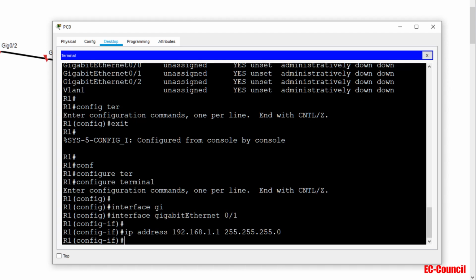Additionally, we can set a description under this interface to help us understand what is the purpose or what is associated with this interface. So let's use a description command and set a description of our own.